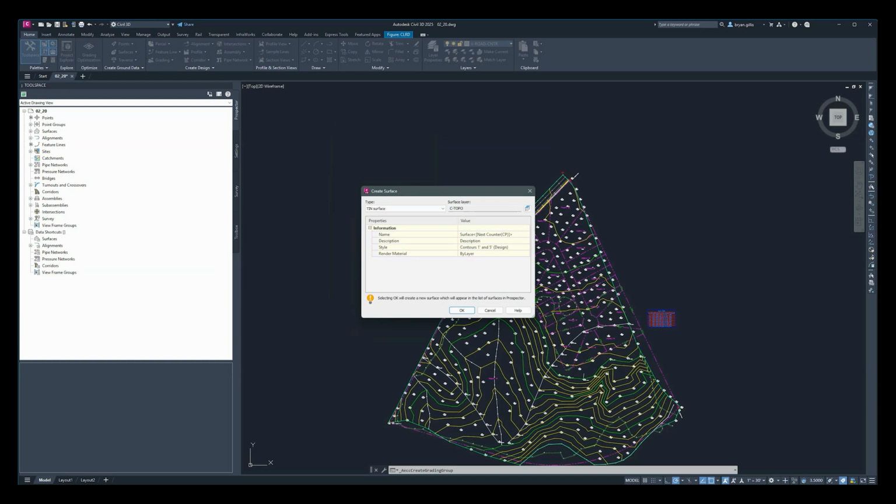Alright, and that'll open up now the Create Surface dialog itself. And what we're going to do is change this name. Go from the default name and set it to Grading. Once it's done, we can just take a look at these. We could open this up. We could set a description if we hadn't in the previous dialog. We can review our styles if we need, and then again, our render materials, we'll just leave it defaulted as by layer. Do make sure that your type surface is set to a TIN surface, and that your surface layer is set to C-TOPO. Alright, once that is done, you can go ahead and click OK.